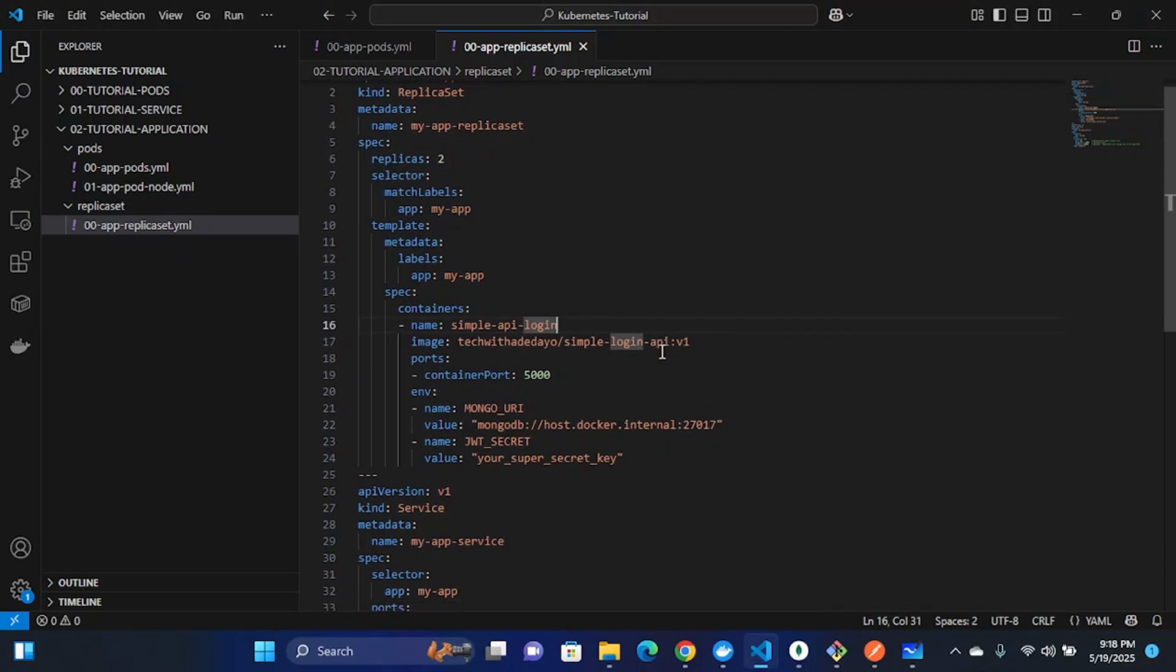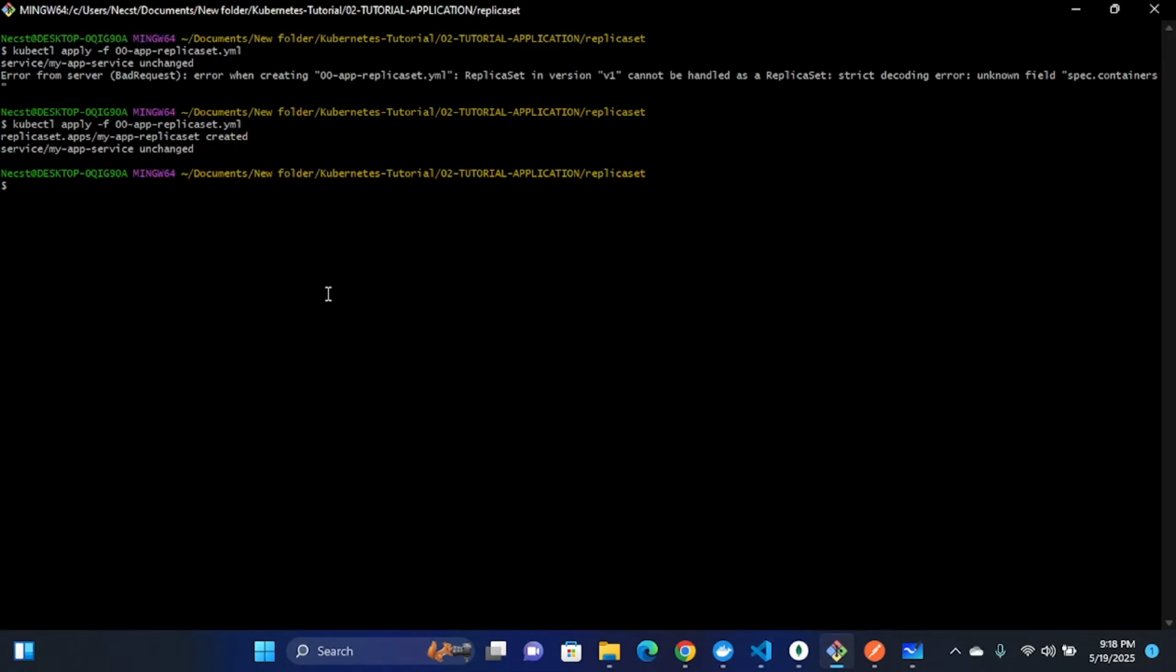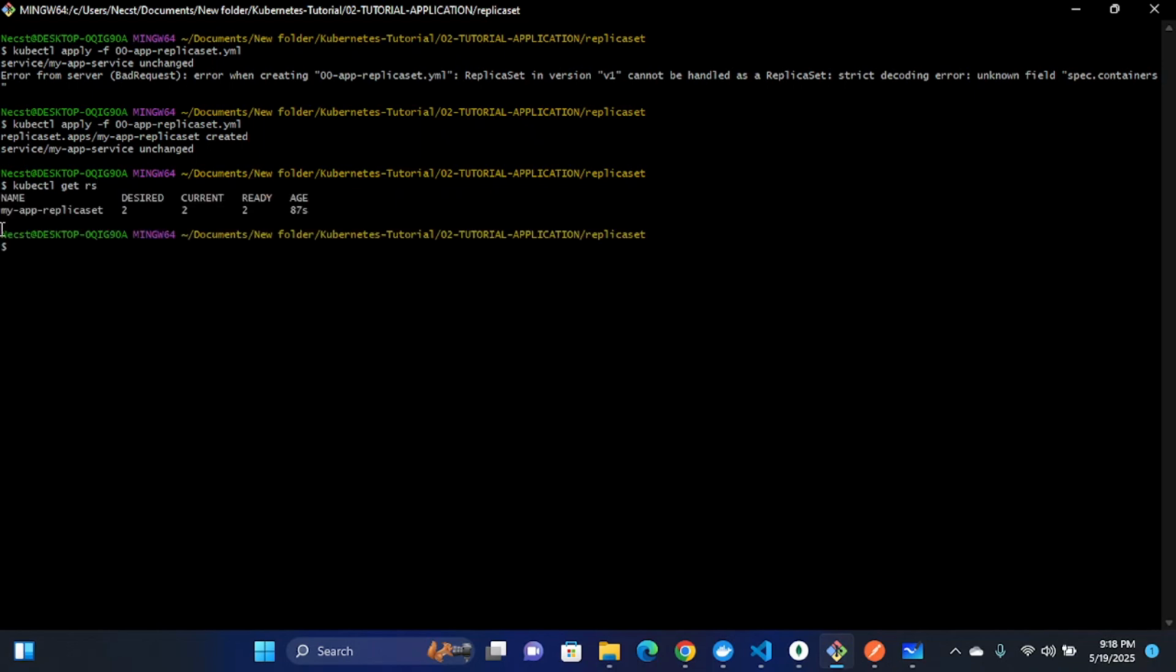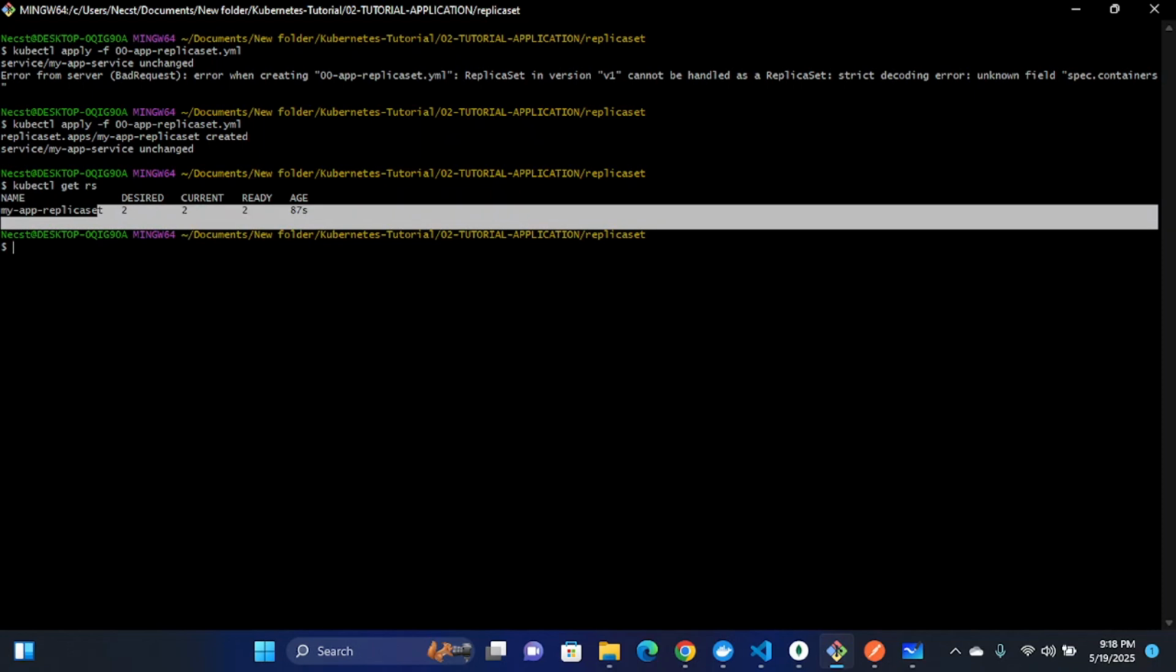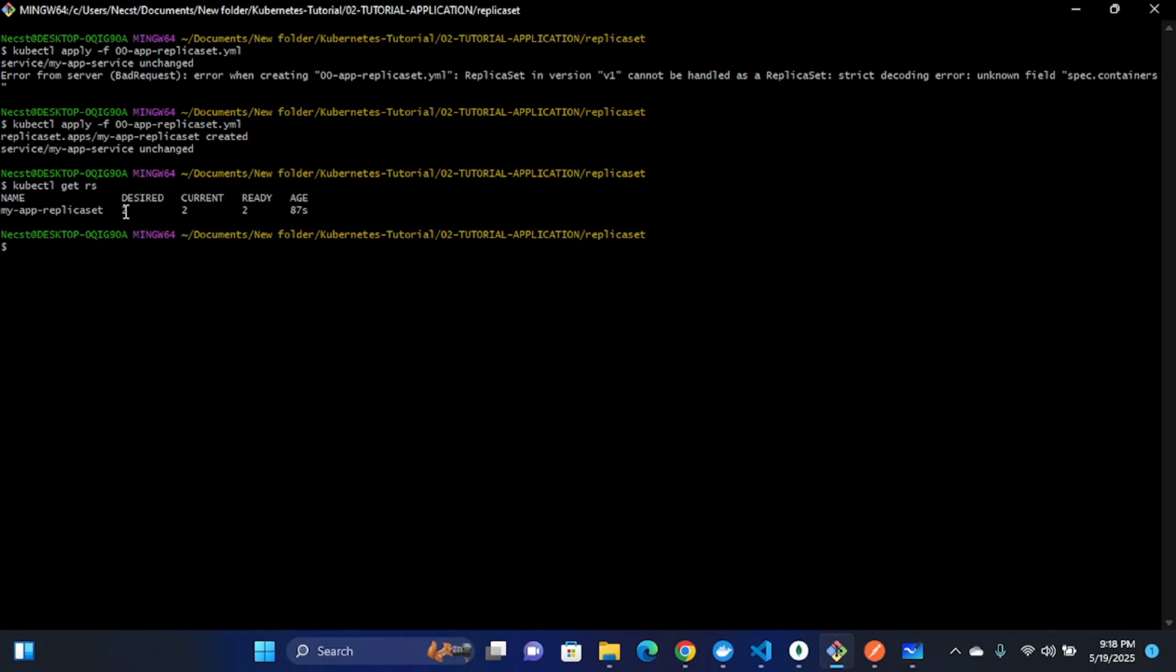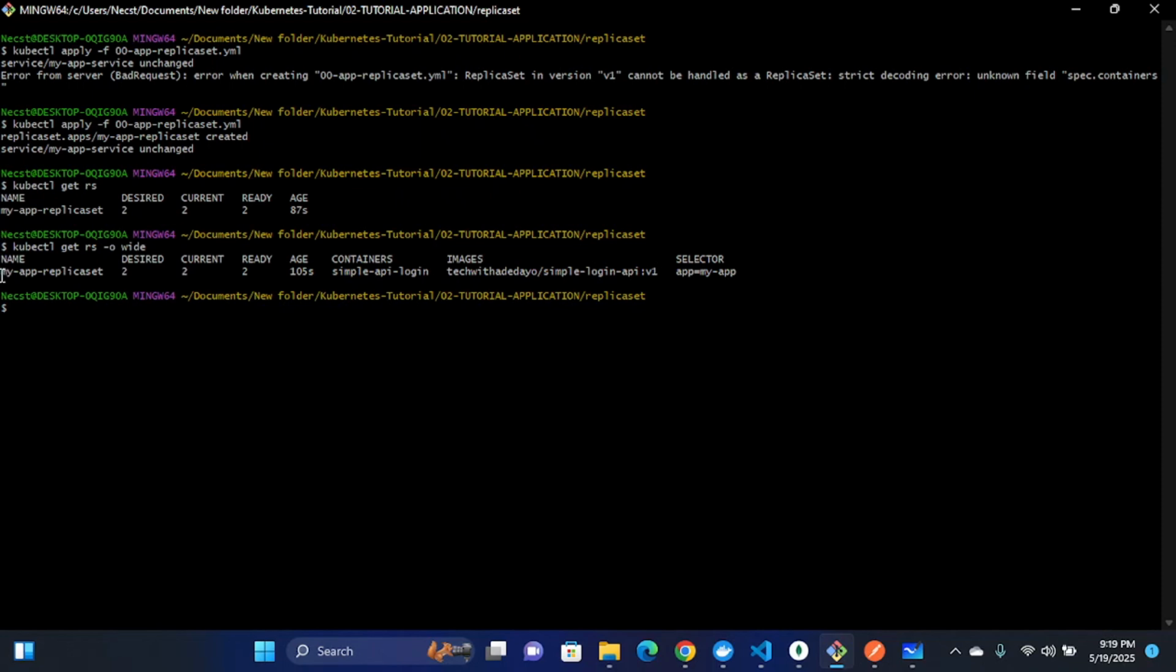Great. So now I've created it, and if we say kubectl get rs, that's how we get ReplicaSet, and it's showing us that we have my-app ReplicaSet, and we have 2 desired and 2 current, right? And we can say kubectl get rs -o wide, and now it's telling us the name, and the container is simple-api-login, which is the name, and the image is this, and the selector is app equals my-app.